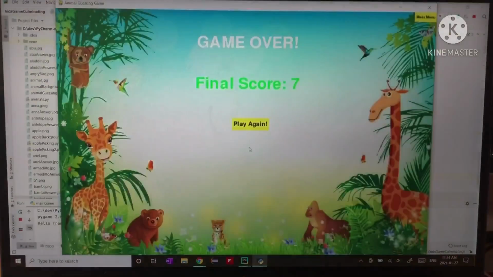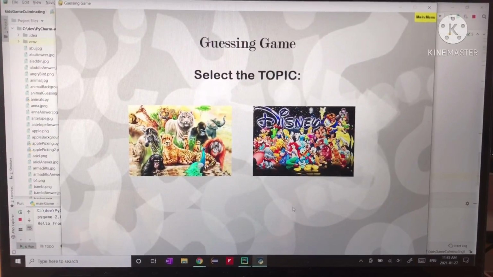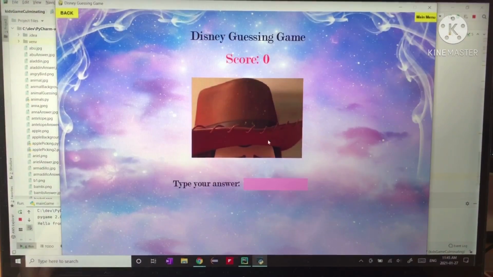After 10 guesses, the game ends and it outputs the player's final score. The Disney guessing game is exactly the same as the animal game, except it just uses different pictures.